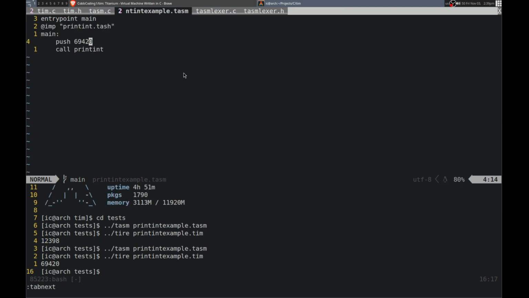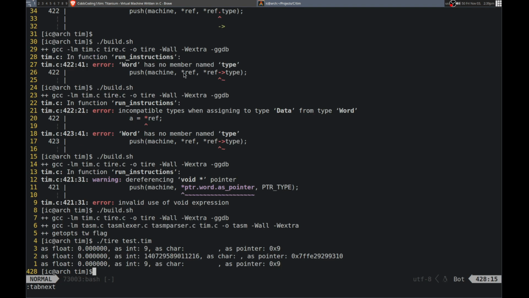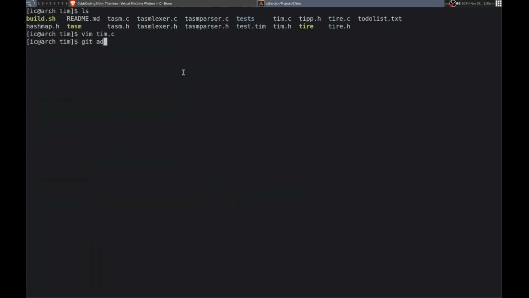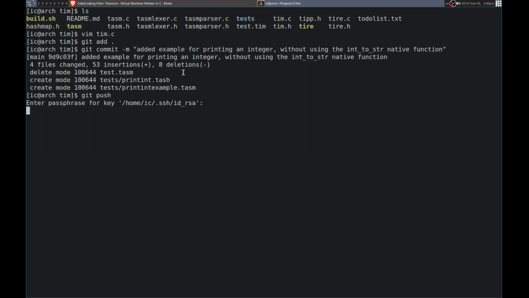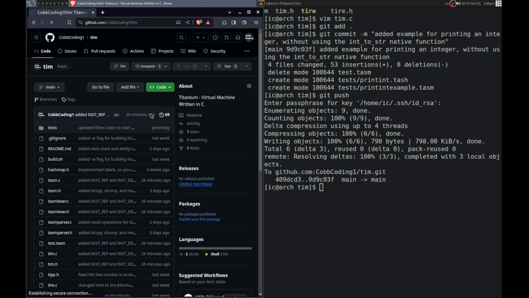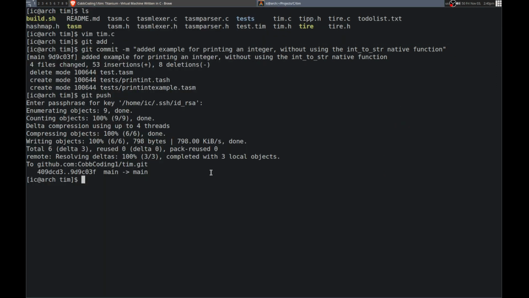I will push this actually. So basically, I just added the example here. Git add, git commit. Basically added example for printing an integer without using the int2str native function. Alright, and then I will push that. Okay, and if I take a look right here, it worked. Okay, perfect.